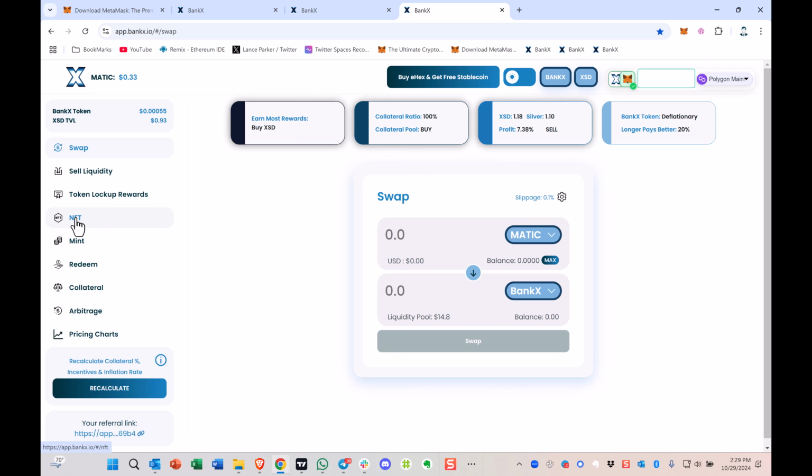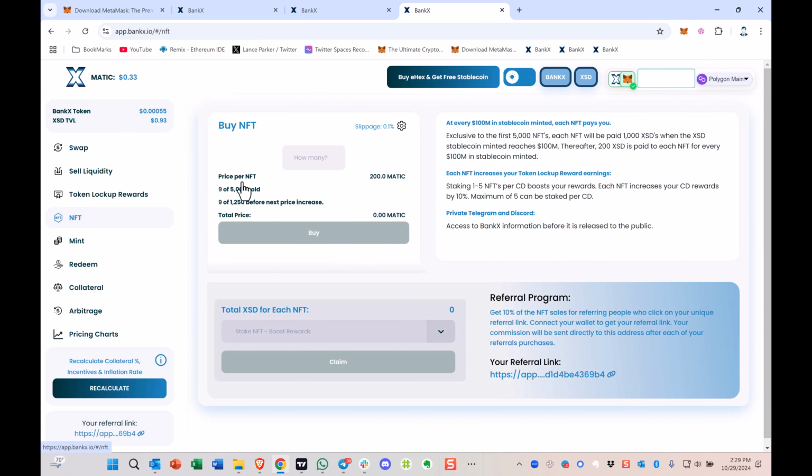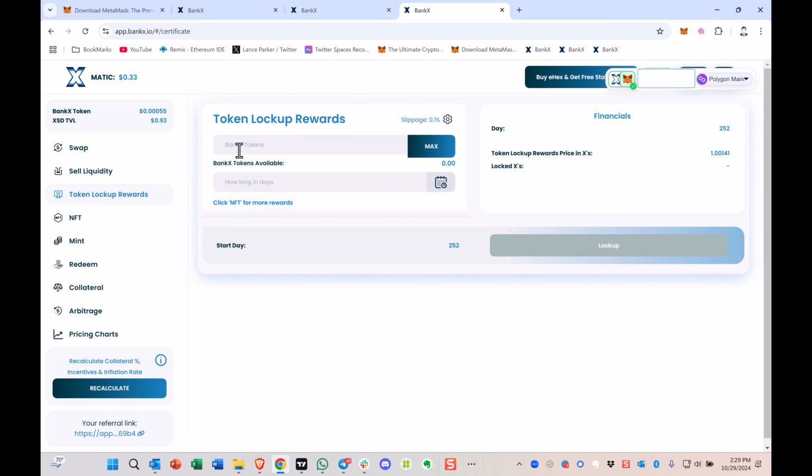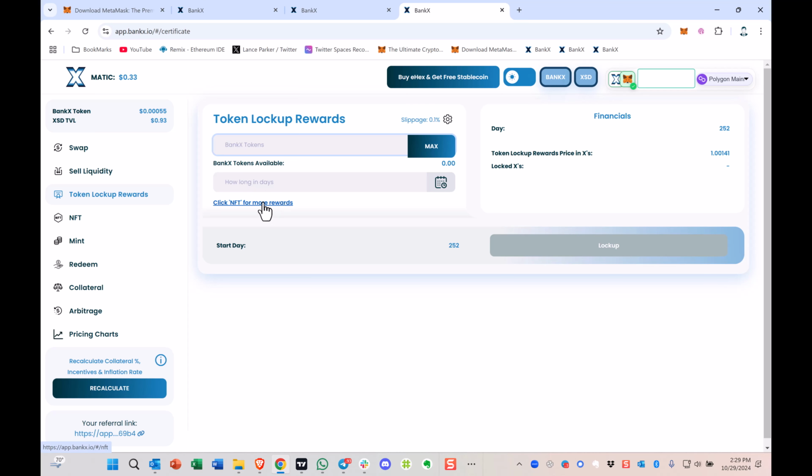You can then go to the NFT, which boosts the rewards. You could choose to buy how many you like here. It boosts your rewards by 10% per NFT that you lock up. So this is getting more into an intermediate level BankX user, where once you purchase BankX, once you purchase the NFT, you can then go to token lockup rewards, choose the amount of BankX, choose how long you like to, and then once you have NFTs, you can select them here and then just click lockup, follow the prompts in your wallet. So that's how you get started with BankX.